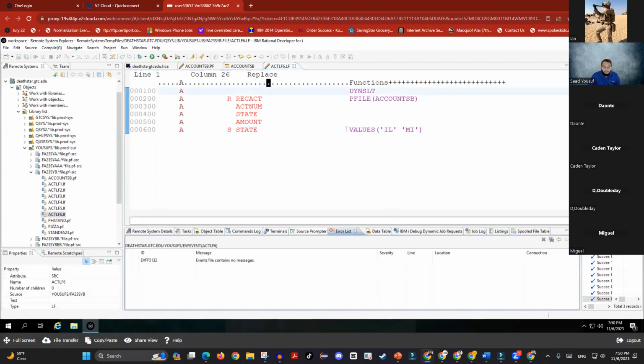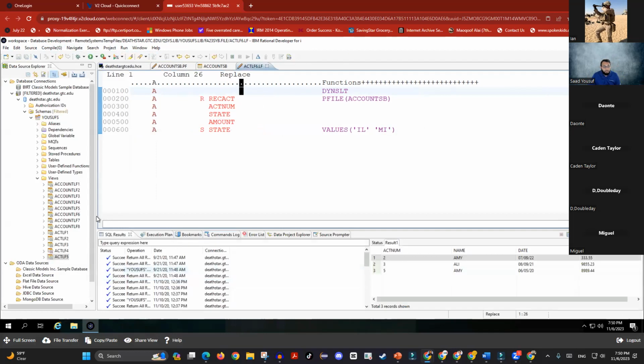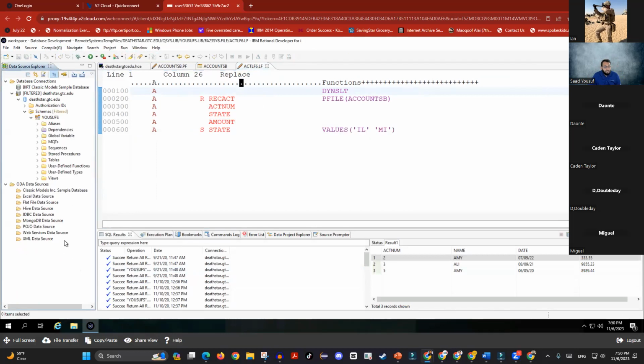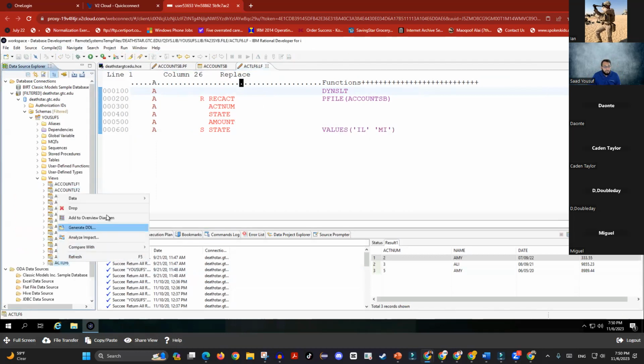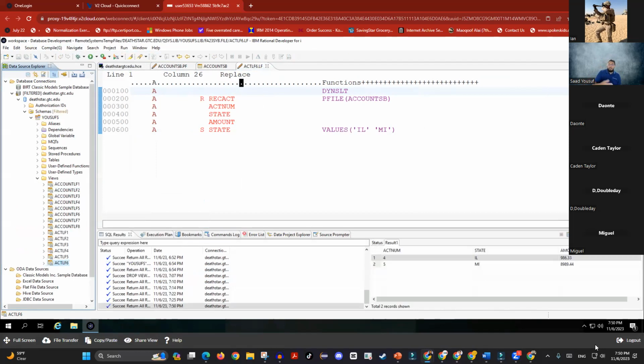Once it compiles successfully, you go to the database development perspective, you refresh your views, and you right-click and look at the output. And now I can see that I only get Illinois and Michigan. I do not get anybody from Wisconsin because my selection criteria was to select only those records where the record is Illinois or Michigan. All of the other records will be ignored.